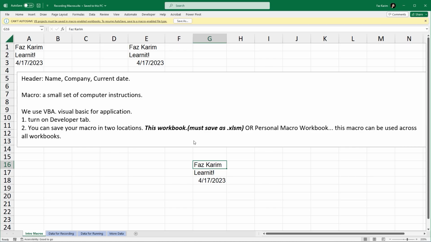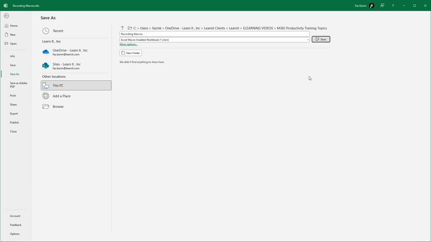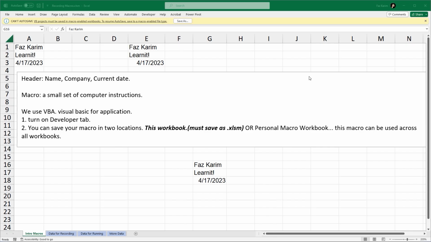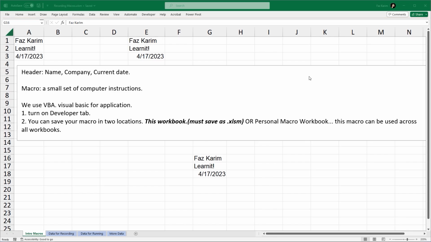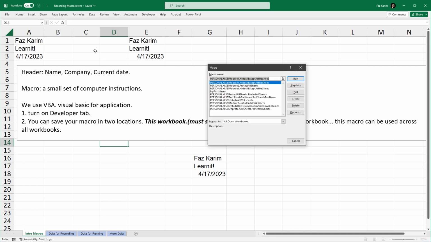My workbook is saved as a macro-enabled file type. Ooh, let me make sure I did that correctly. Save As. There we go. That warning will go away once that gets saved as a macro-enabled file type. I also have access to the Developer tab, and I can view my macro from the macro library. And under my first macro, I can hit Run.